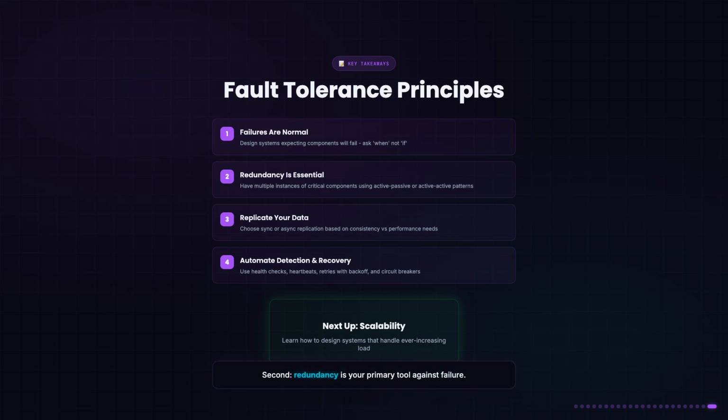Use active-passive or active-active for services. Use sync or async replication for your data. Third, automate failure detection and recovery. Use health checks, heartbeats, retries, and circuit breakers. Next time, we'll explore scalability.